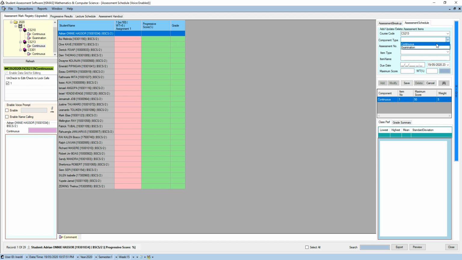Now I select the continuous component. So this is second item, number 2, and then assignment 2. The name is automatically generated there. The system knows that there is a first assignment that was already added. So this is the second assignment.